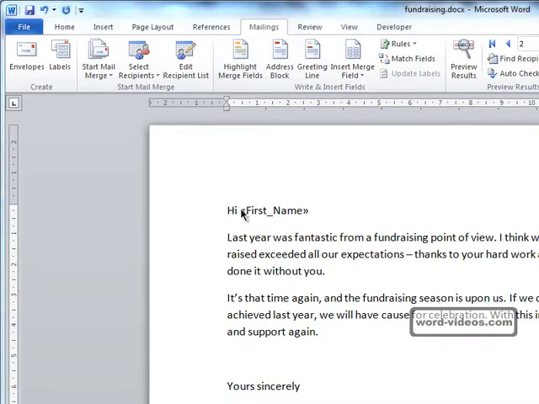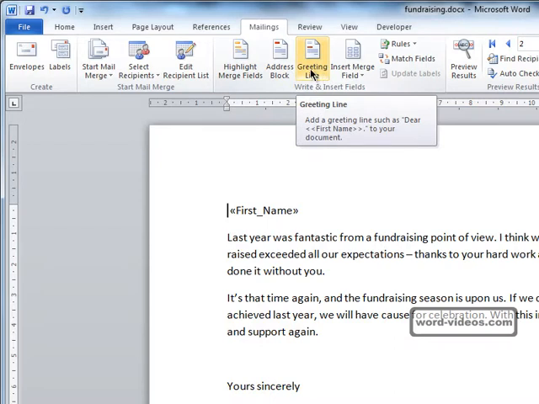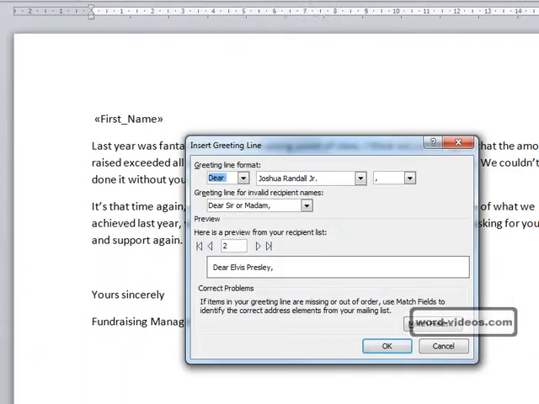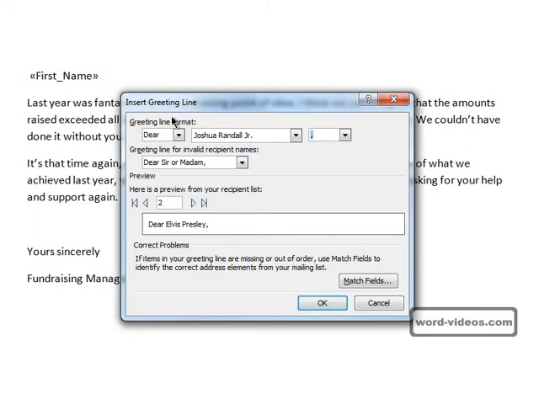Word can handle greeting lines too, so what we'll actually do is we'll delete Hi here, and just notice that the cursor is positioned right at the beginning of the line. And up here we've got a command for greeting line, so we'll click on that. Up here we've got a selection of different greetings. We can have dear and then the name, or we can have to, or none. I think we'll stick with dear for this one.